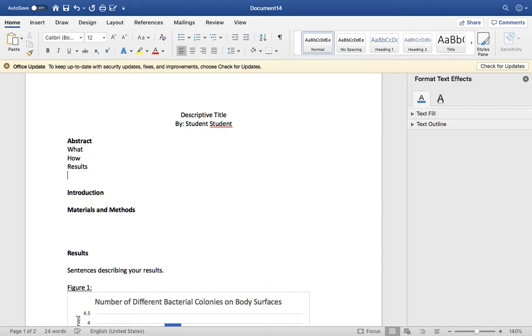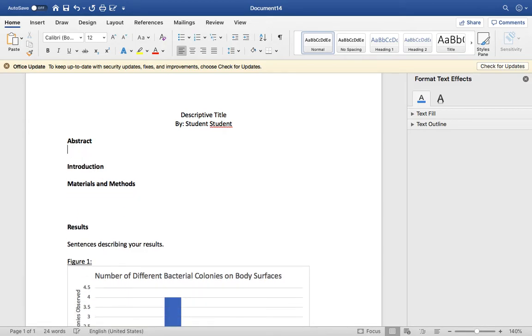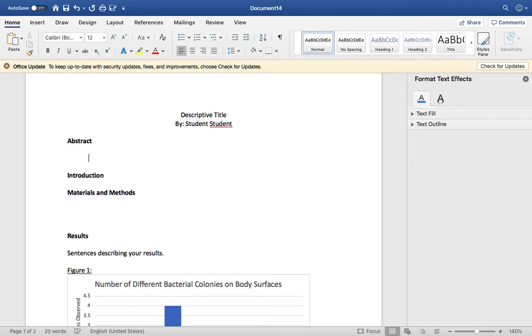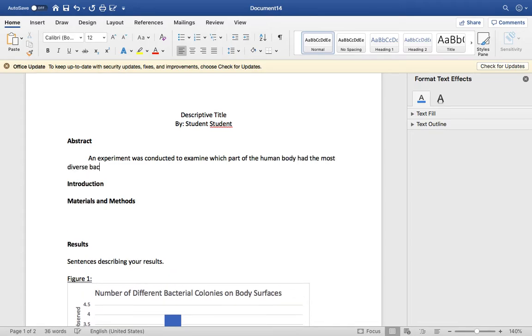Let's jump right into this. I'll just type this along. Again, do not copy my abstract. Make your own abstract. But for the sake of formatting, we'll knock one out real quick. Past tense narrative, avoid I, me, we, us. Let's see what we can do. An experiment was conducted to examine which part of the human body had the most diverse bacteria. Let's stop it there.